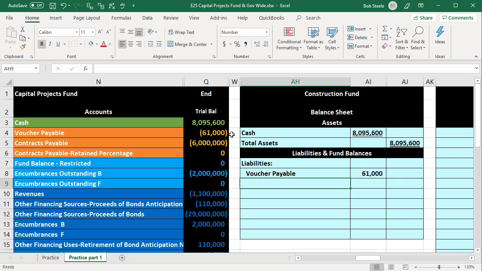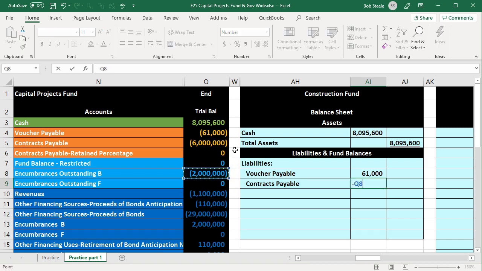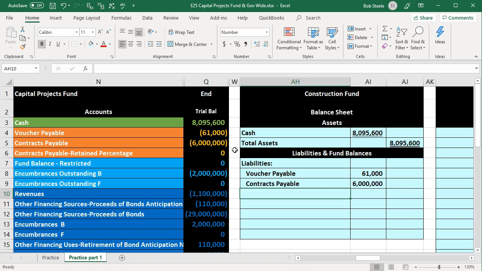And then we're going to have the contracts payable right below it. So we'll have the contracts payable. Once again, I want to take that number, flip the sign. To do that, I'm going to say instead of equals, negative of that number. And there we have that. And then we don't have the retained percentage, so we're good there.